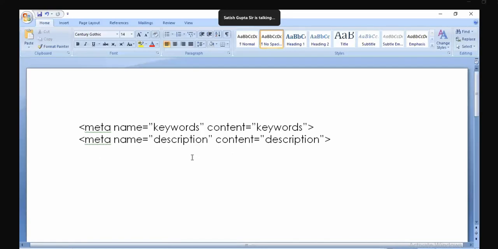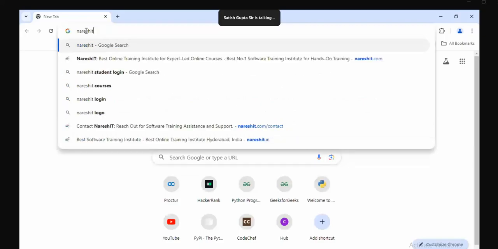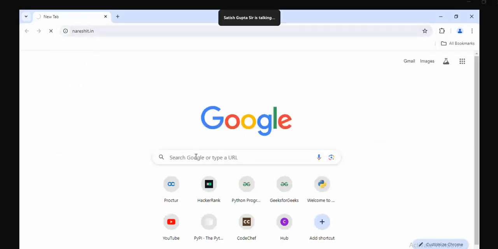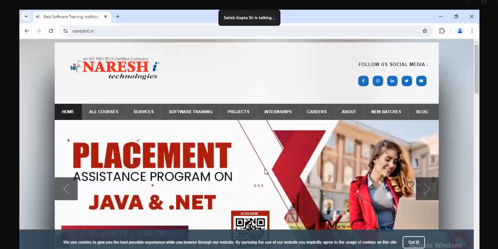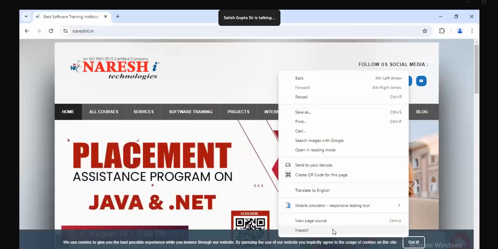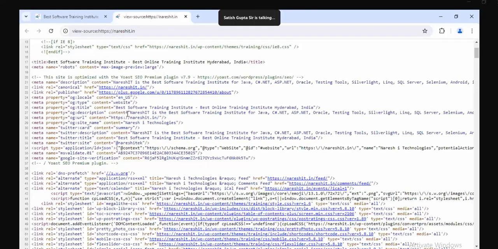To make your web page search engine friendly, right? For example, take any website, for example Naresh IT dot in. Now this is a website. Just see the view page source. If you see view page source, you find a lot of keywords here. See, this is called which one here? Description. You can see the description.